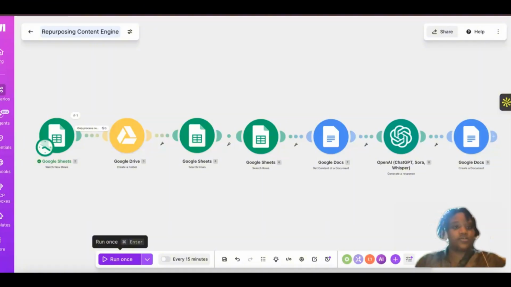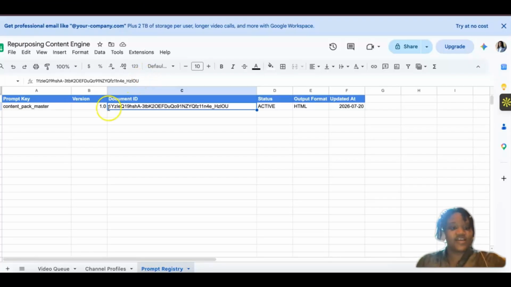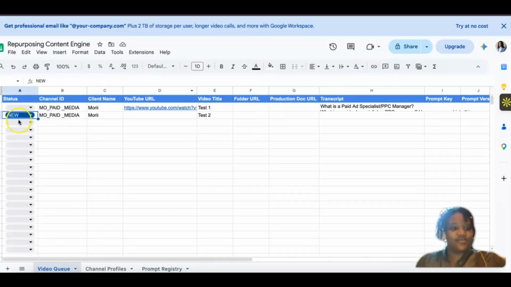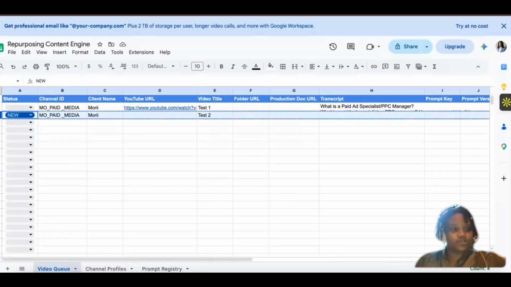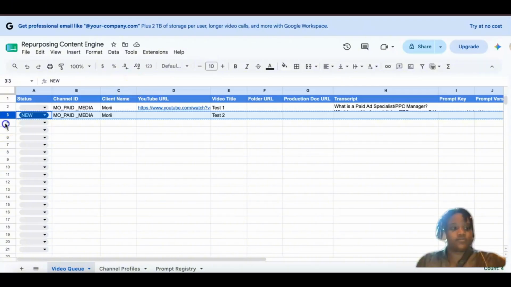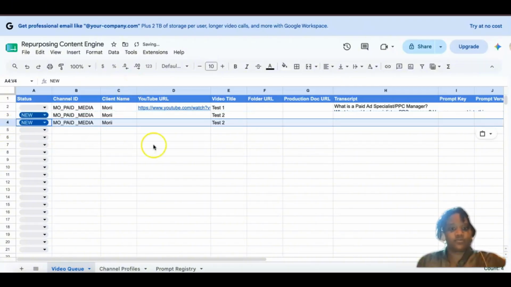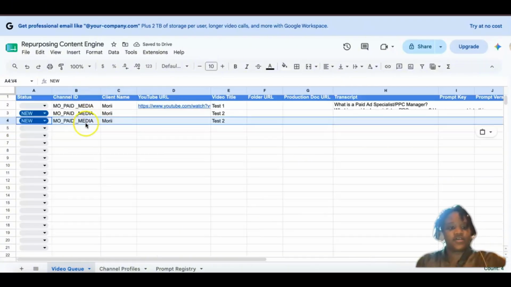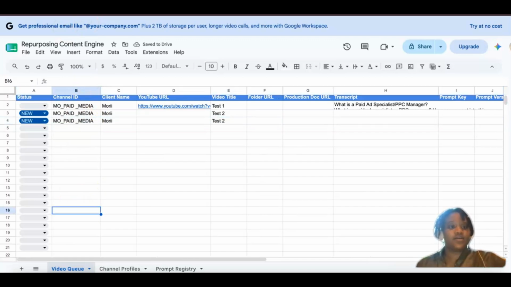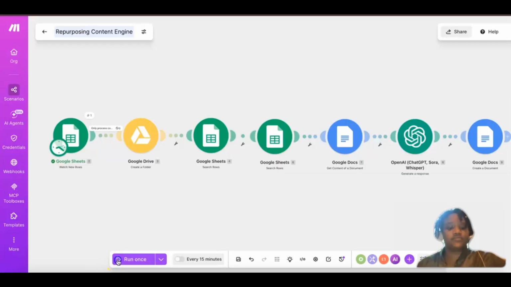Oh, well, excuse me. First, I need to actually add a new row. So let's go ahead. I'm just going to copy and paste it, and I'm just going to add a new row right here. Okay, this is test 2. Okay, now I can run it and see. Let's see what happens.